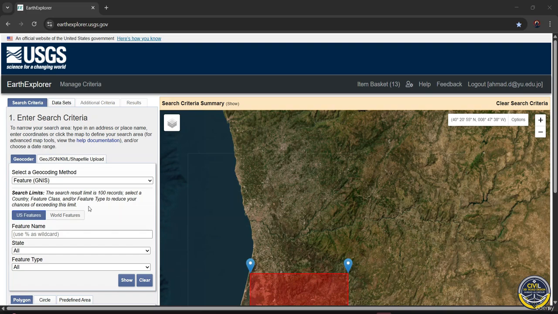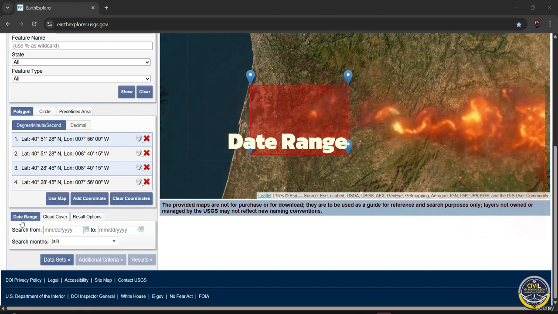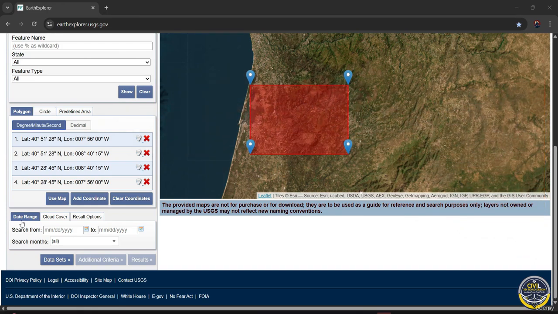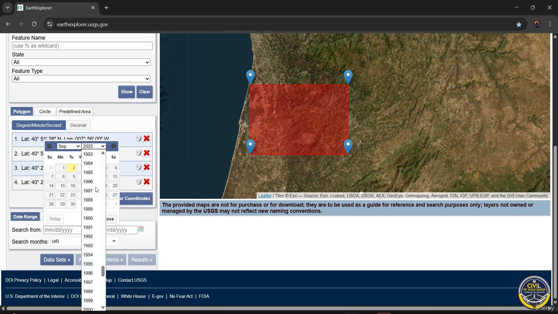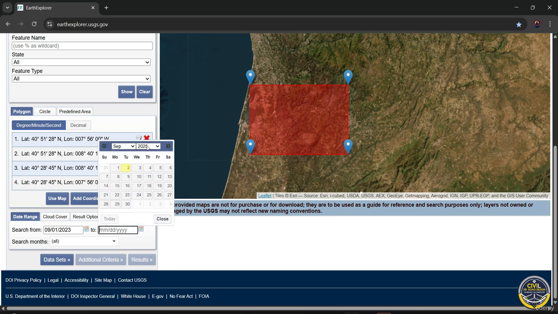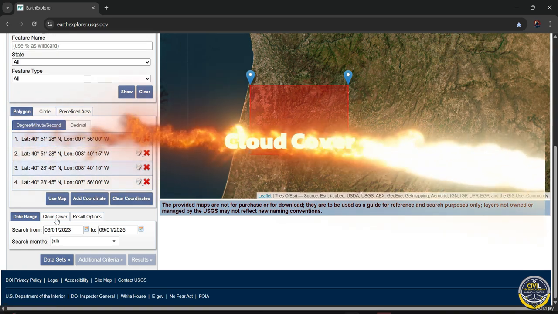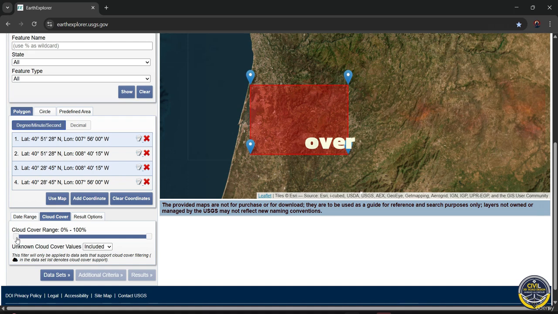Then go down to the bottom of the screen. Here in date range, we can also specify the date range from, for example, 2023 to 2025. Also you can specify the cloud cover from here. Cloud cover range is from 0 to 100%. For example, from 0 to 25%.